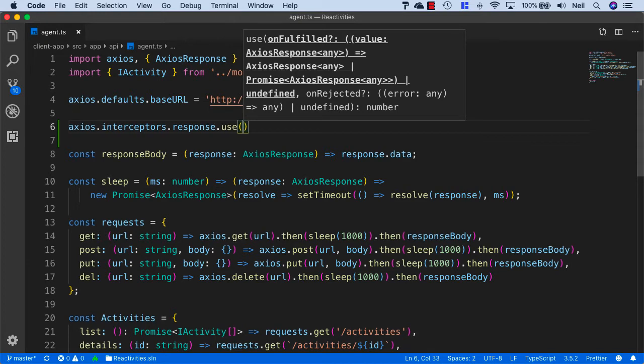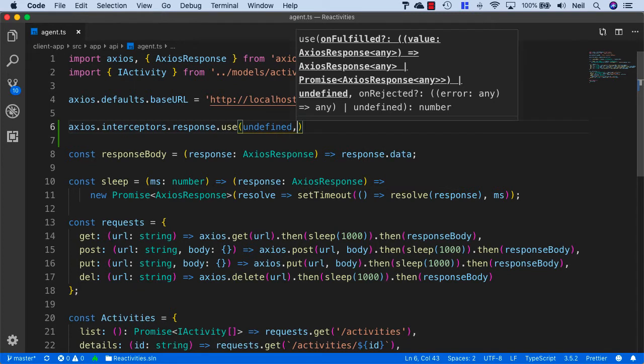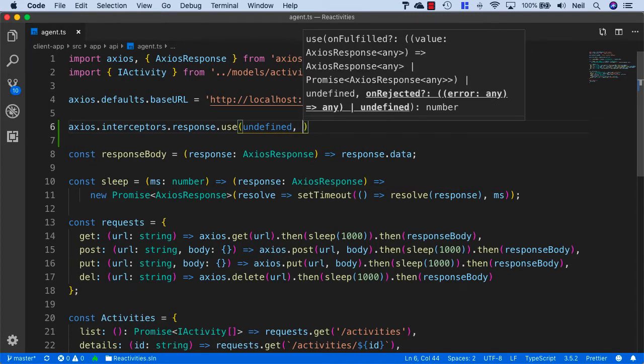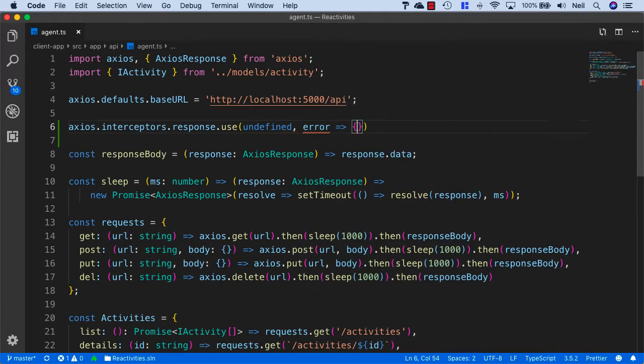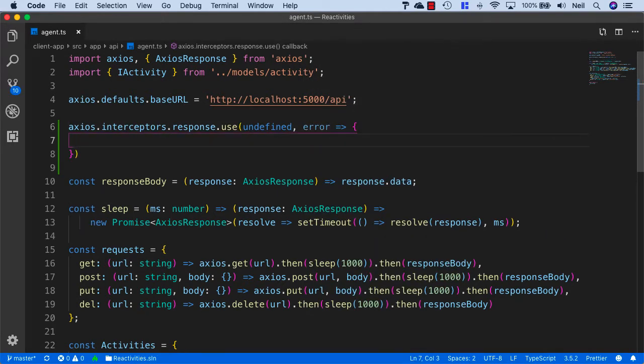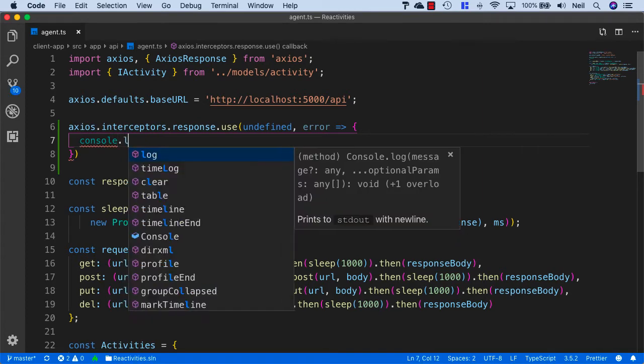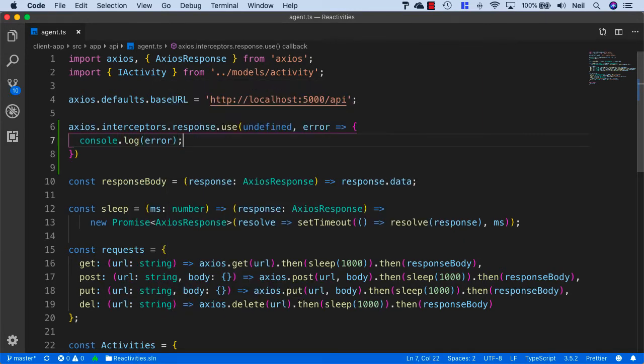The first one is what to do when the response is fulfilled, and we're not going to do anything with that. We just want to handle the errors here. So we'll say undefined for the first parameter, but then we're going to deal with the onRejected part of this. So what we'll do is we'll handle the error situation here, and inside here what we'll do just for now is we'll just simply log the error just to see what we get back from Axios in the event that there's an error.